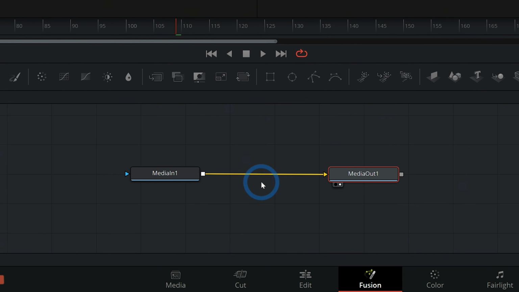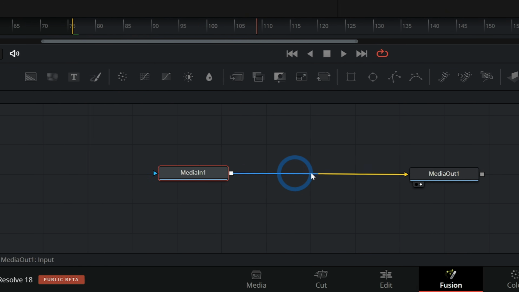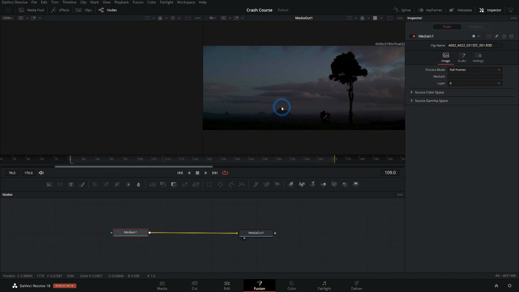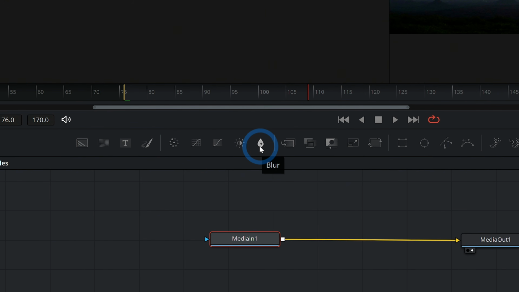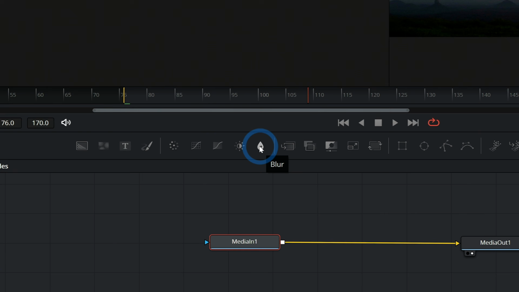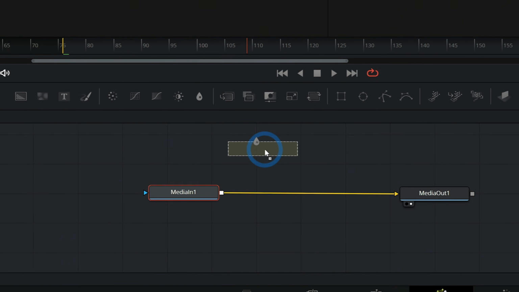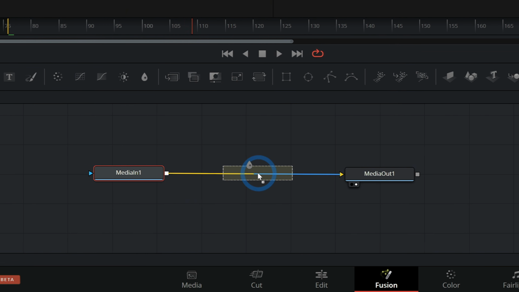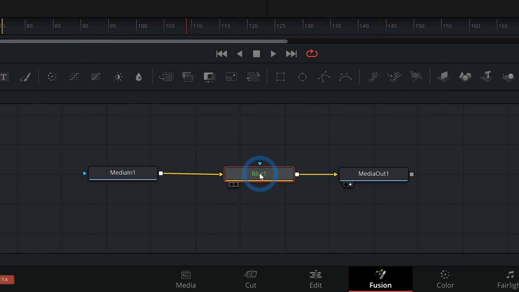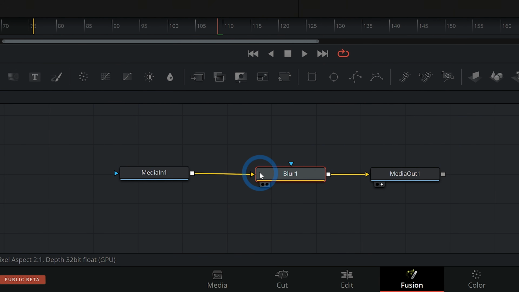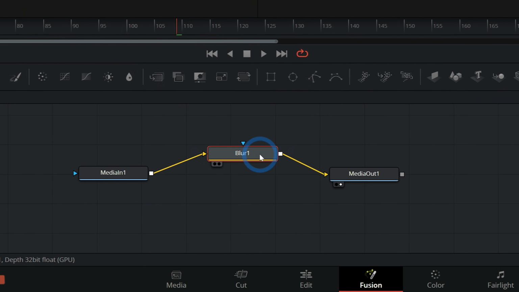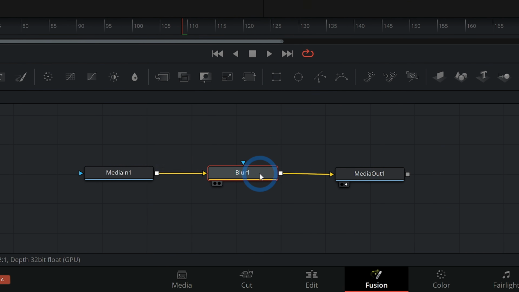All of the fancy stuff that we do is going to be by adding nodes here in the middle between media in and media out. So if I want to blur this image, I can grab the blur tool, which is to the left of this second divider, this little teardrop. I can grab this and then drag it down in between these two nodes and drop it on this pipe when it turns blue. And now we have this blur effect in between our media in 1 and our media out 1. And if I move this around, I can see this is definitely attached to those two nodes.